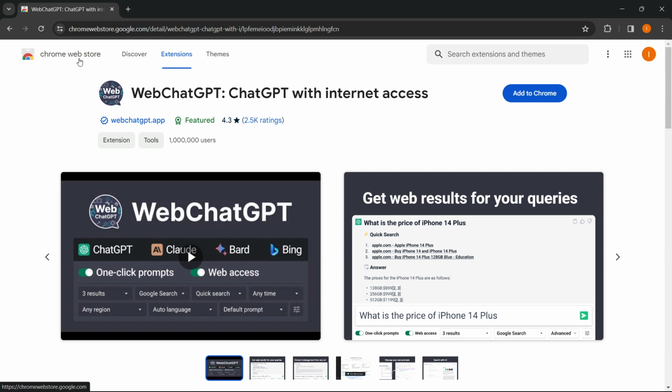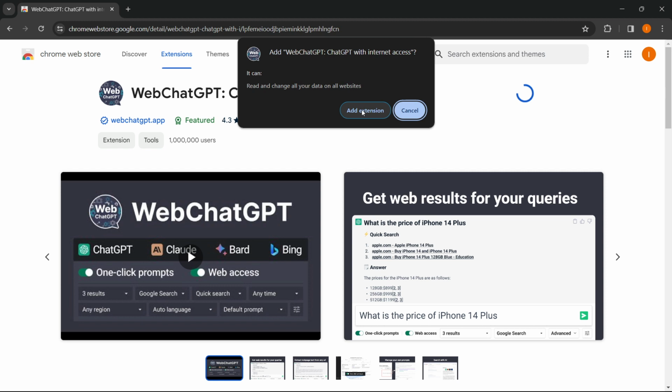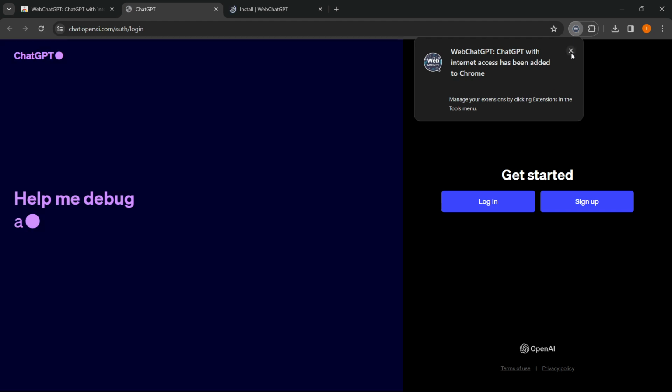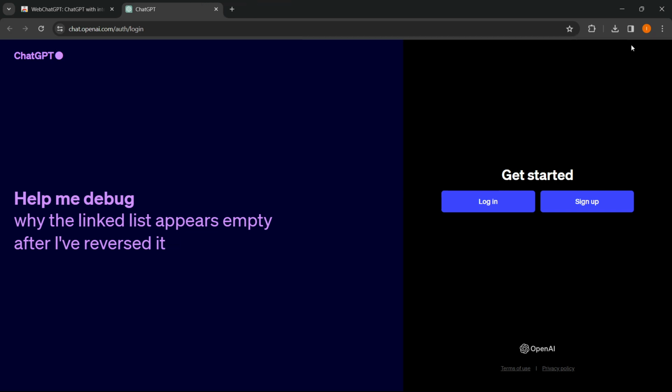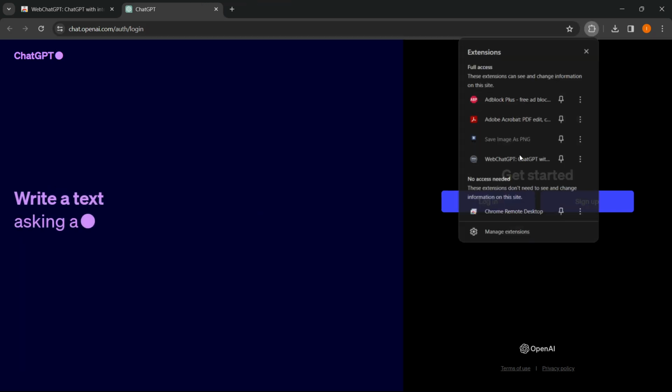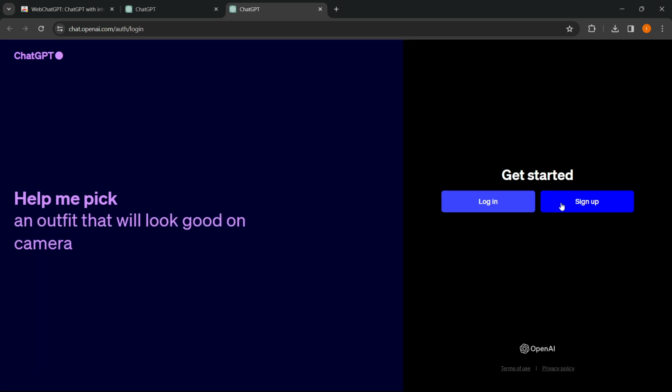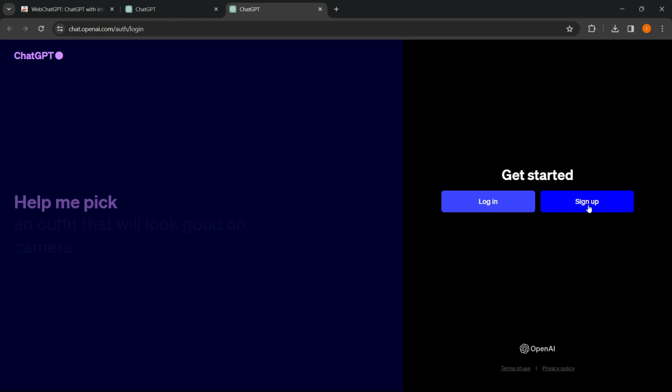You're going to open the Chrome Web Store and then click on Add to Chrome to add it. Then click on Add Extension. And once you've done that, the extension is going to be added. And now what it wants you to do is to sign up at first. Okay, so as you can see, when you go up here to the extension and click on it, it takes you to the official ChatGPT OpenAI website. Now you have to log in or sign up.